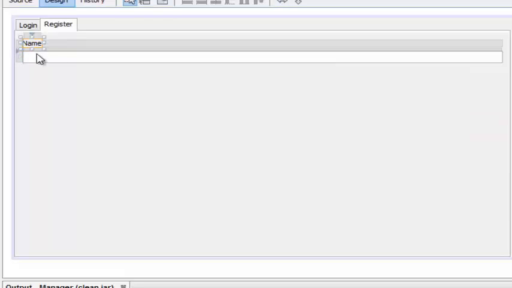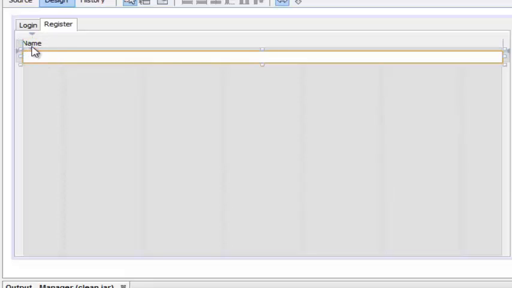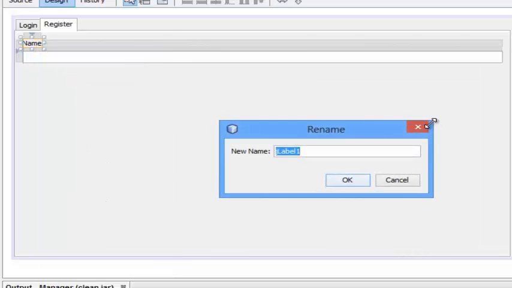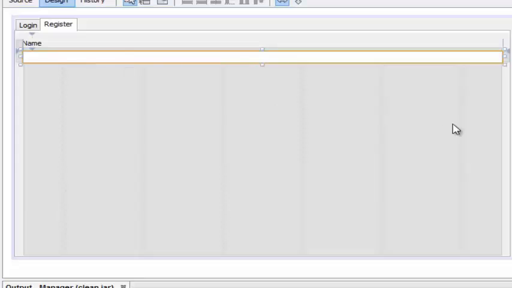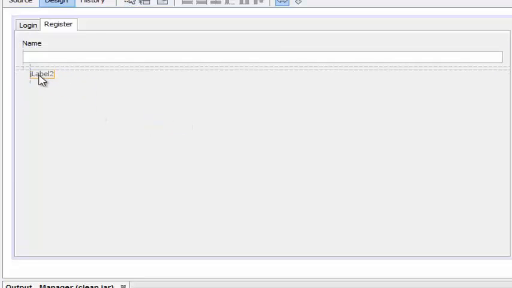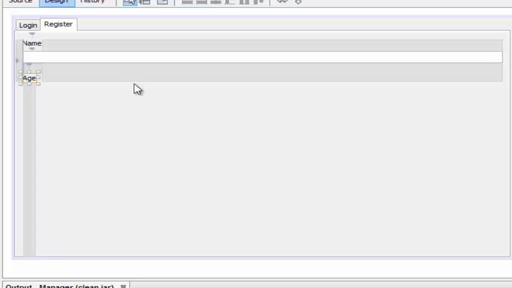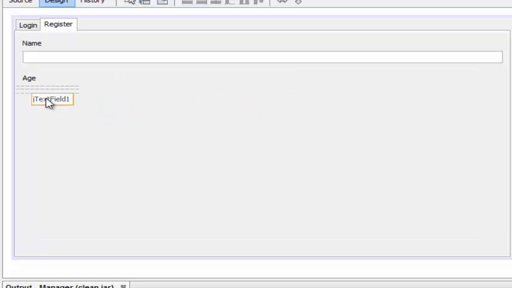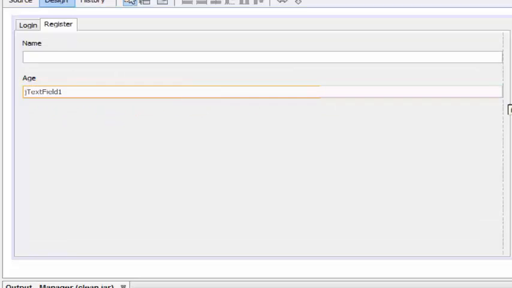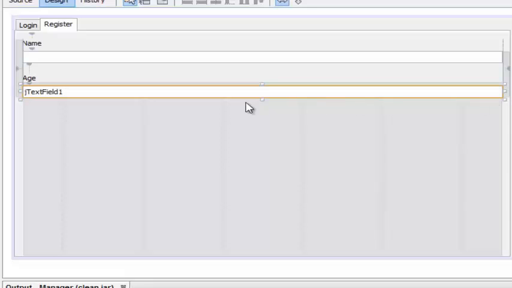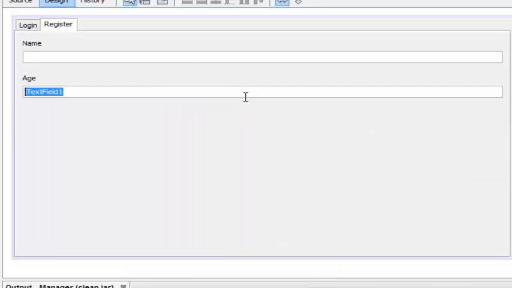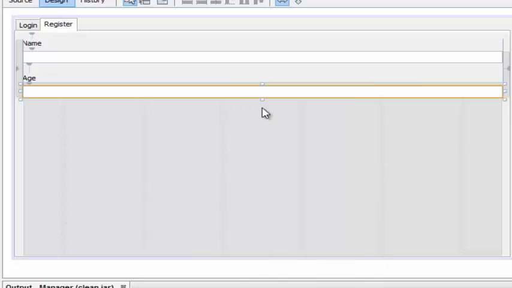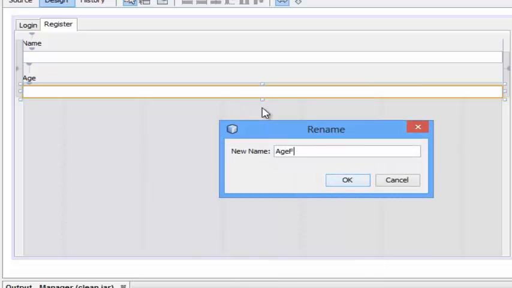You don't need to name the label because we are not going to be using it, so you can name it if you want, but I'm not going to name it because we don't need to. Next, we're going to need another label, sorry, and this one is going to be, let's say, age. And we're going to need another text field, and it's going to be like this. Drag it out. I know you can copy and paste, but I do not like the copy and paste system in NetBeans. For some reason, anyways. So I do age field.